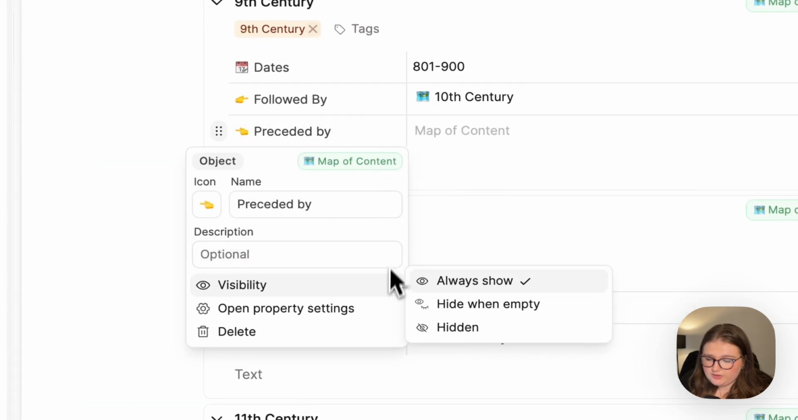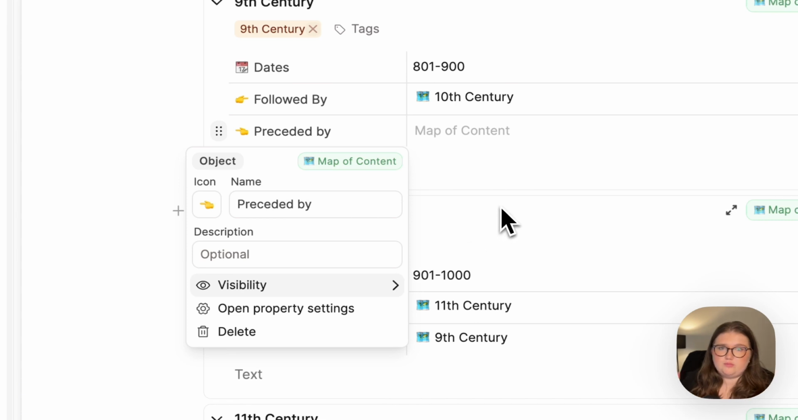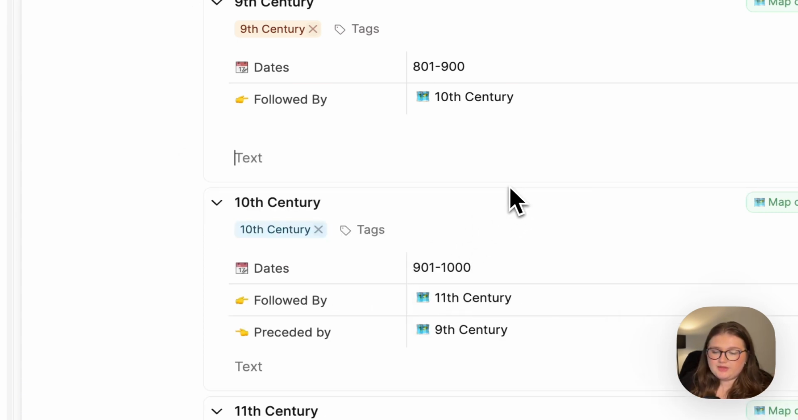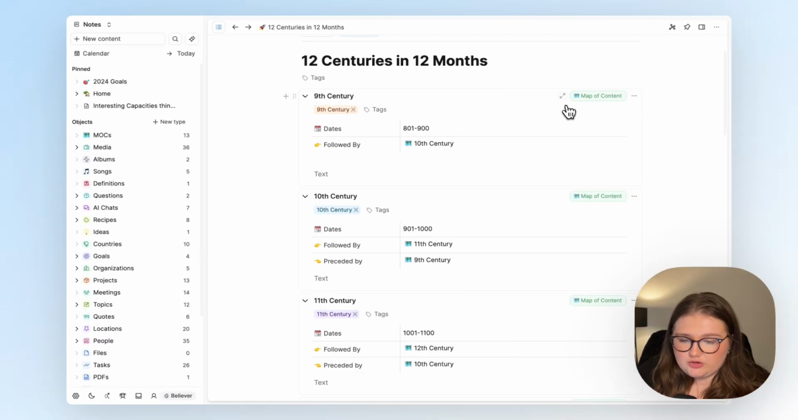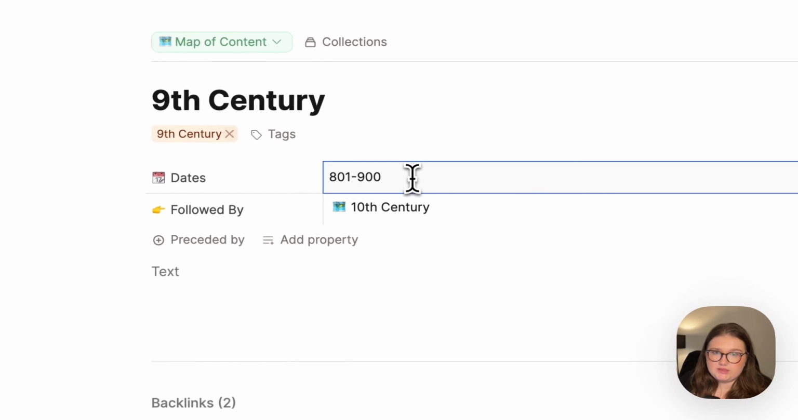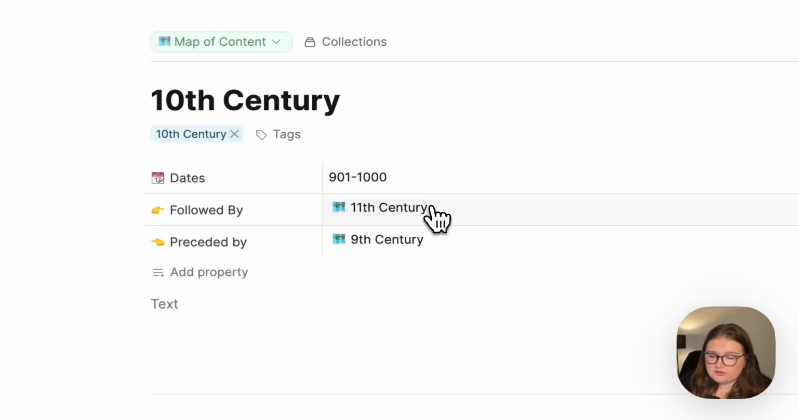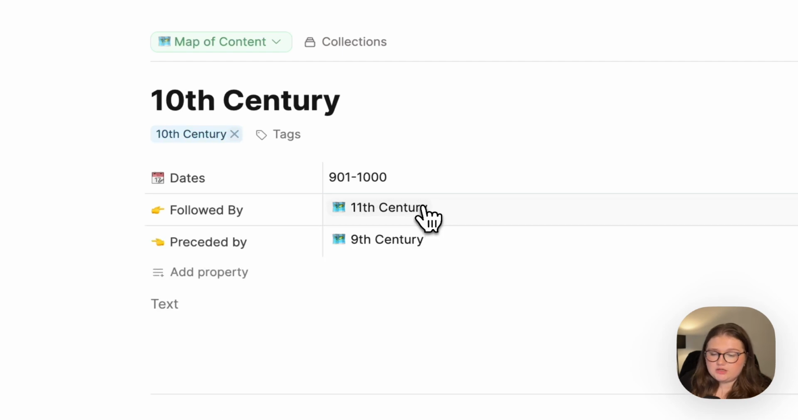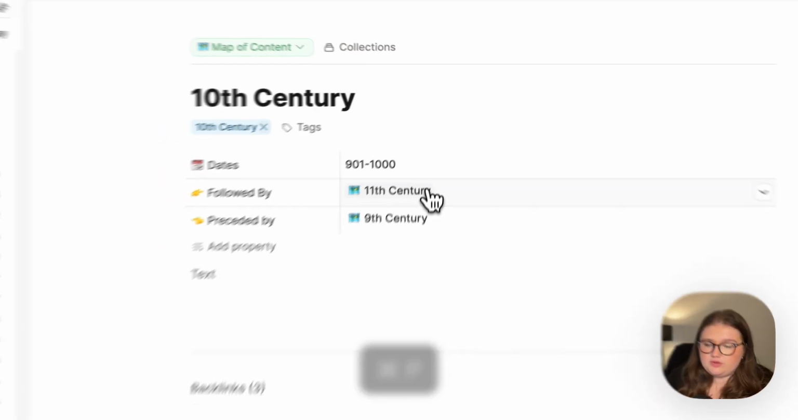So some of them are going to be empty because of sort of the parameters of this challenge. So I'm changing the visibility to hide when empty, and that just keeps things a bit tidier. To show you what this is like in practice, if I open up my map of content, I now have a tag. I'll talk about the tag in a moment. The dates to remind myself when I forget, and I can quickly scroll through each of the centuries just because of that followed by. There's no searching.